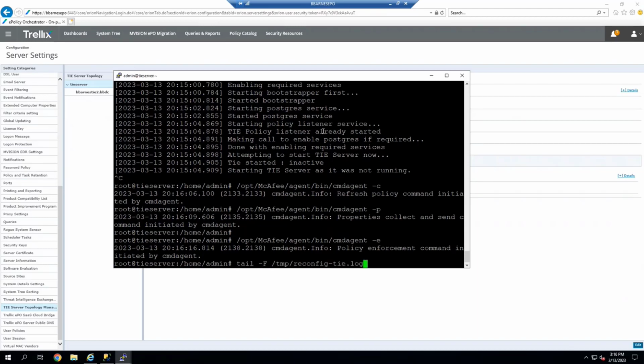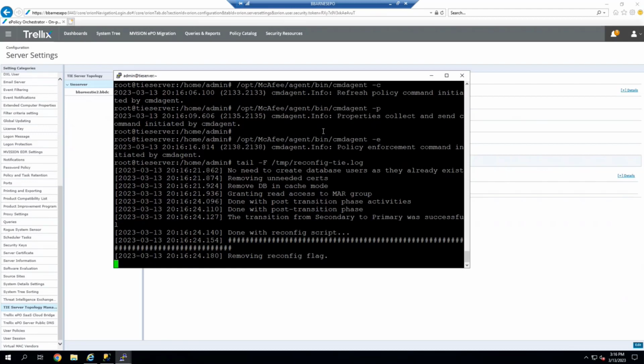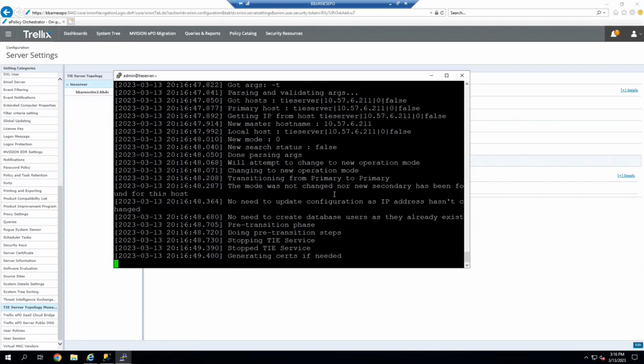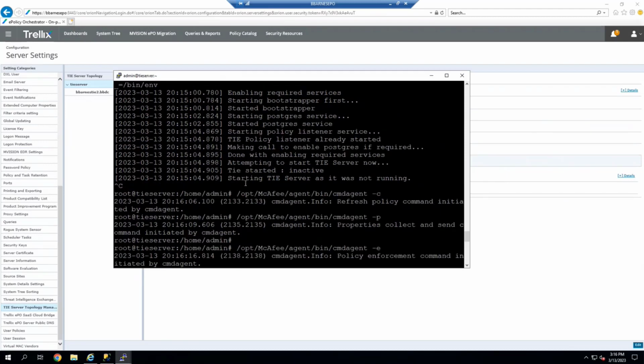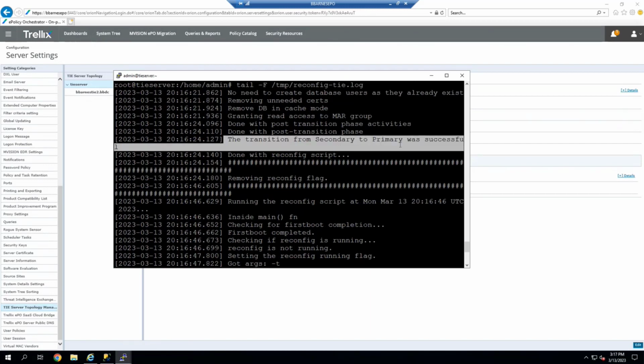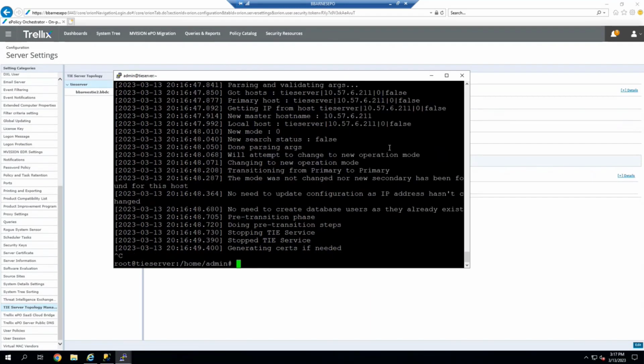The change from secondary to primary is typically quite a bit faster. We don't have to replicate a database, so we're just modifying some configuration files to indicate the role change and the direction of write operations and starting services. And so when that's done, you'll see this message. Sorry, I'll let it stop scrolling. You'll see a message that states its transition from secondary to primary was successful. So that's what we're looking for to move forward.